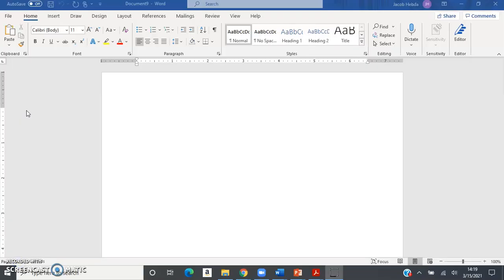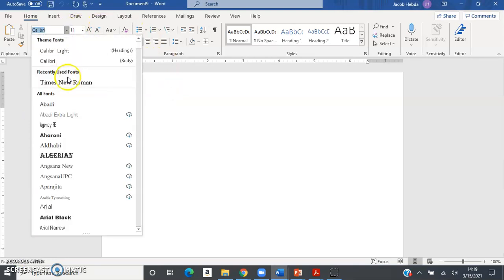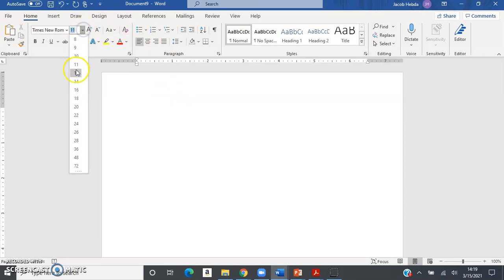Alright, the first thing you want to do is pull up a blank Word document, click in the Word document, and set up your font. I'm going to go with Times New Roman 12-point font just because that's a standard, but remember APA is pretty flexible with its fonts and sizes and styles. So be sure to check with your professor to see what their preferences are.